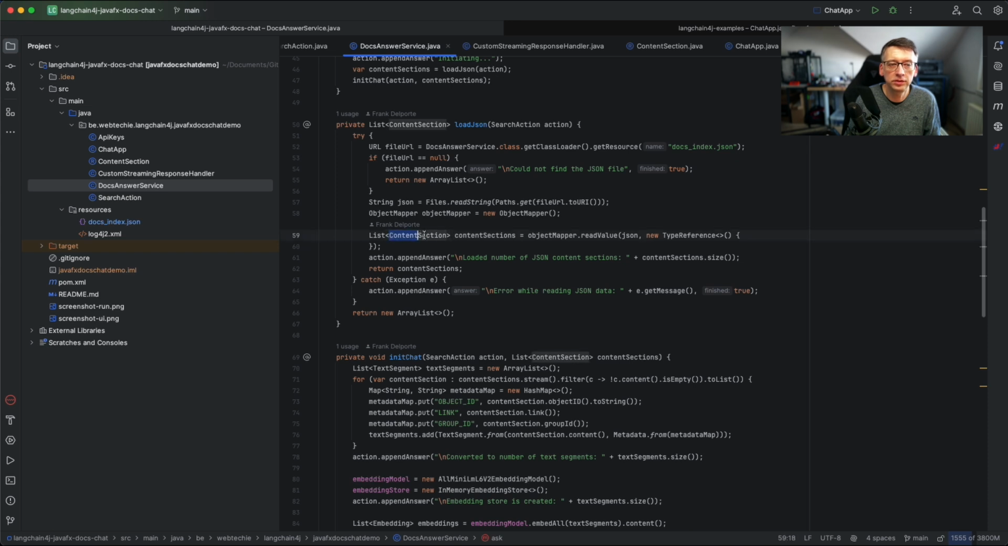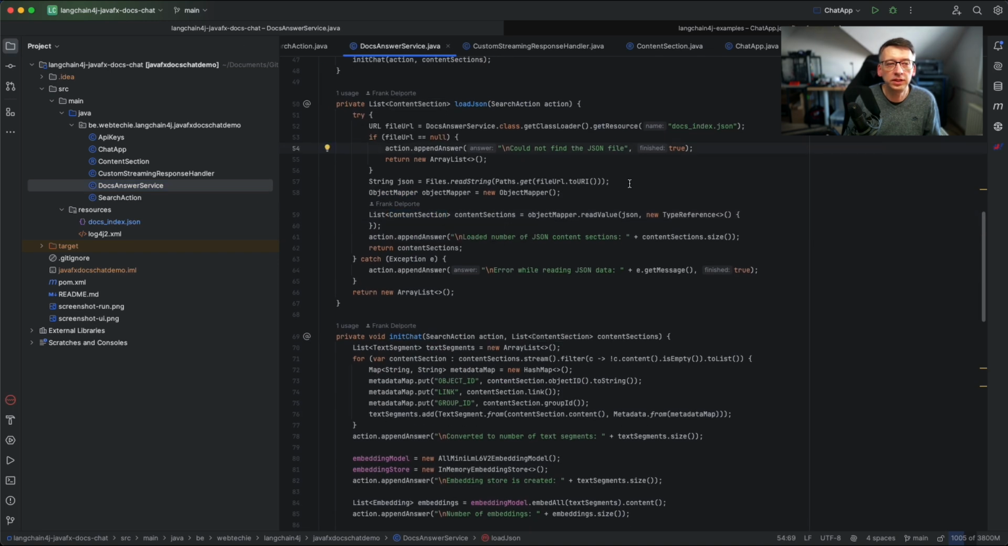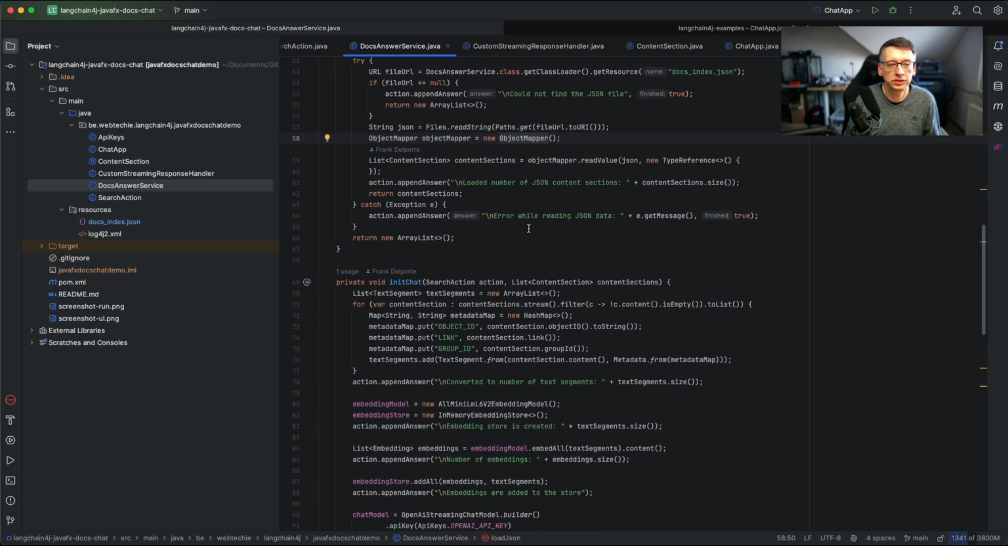It's called a content section here. So let's see what's in there. It has a URL, it has a direct link with an anchor, and it has the content, which are the most important parts used in this application. So this whole JSON is loaded into a list with all these sections, and that's what is being used by the application to find relevant pages with documentation related to the question that's being asked.